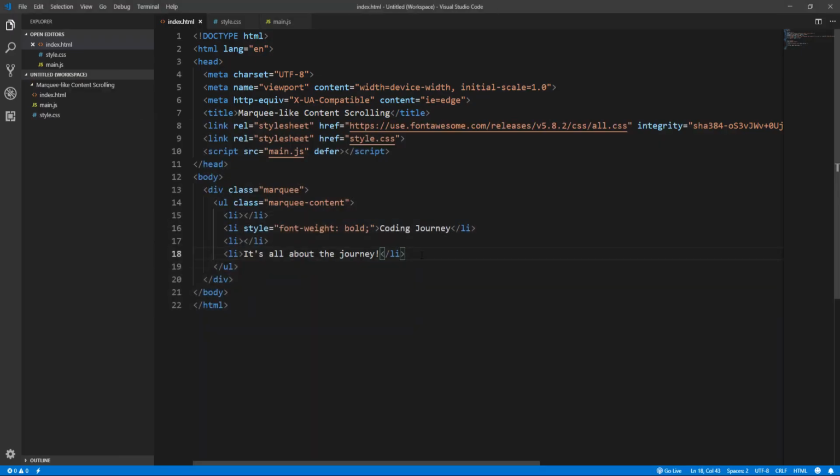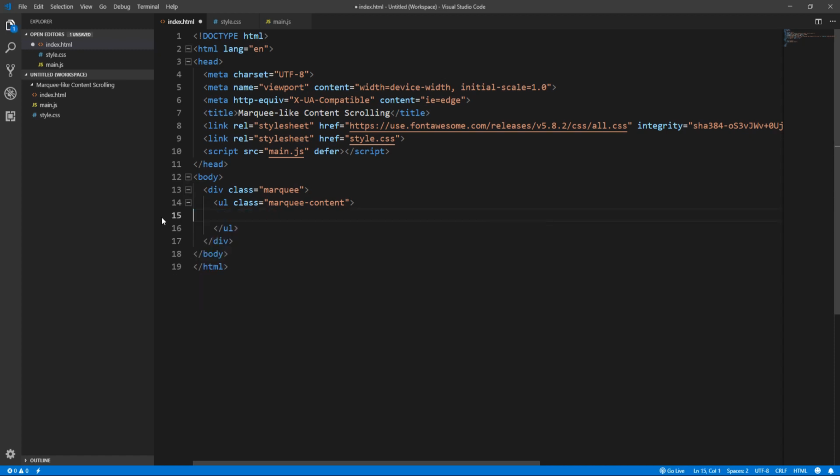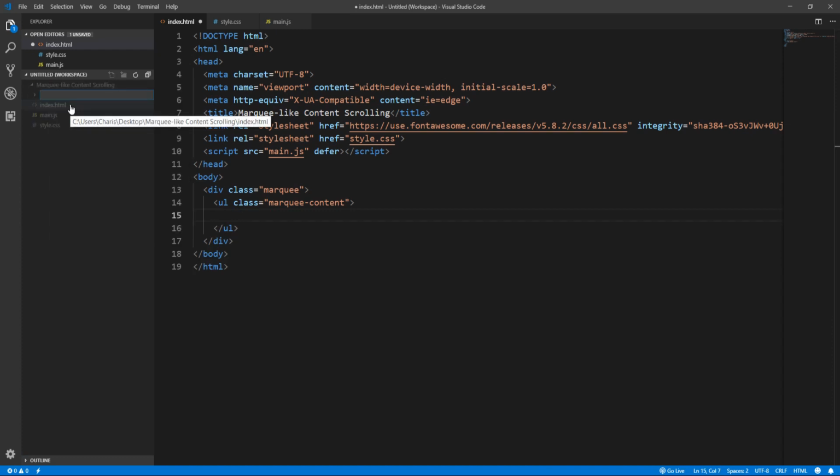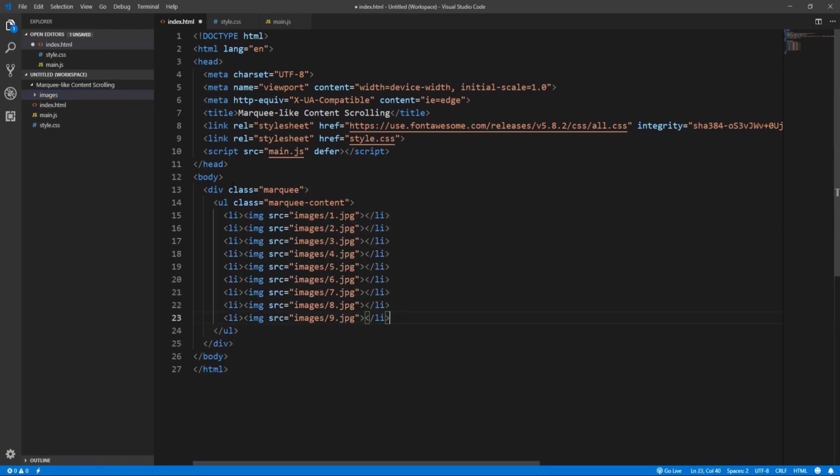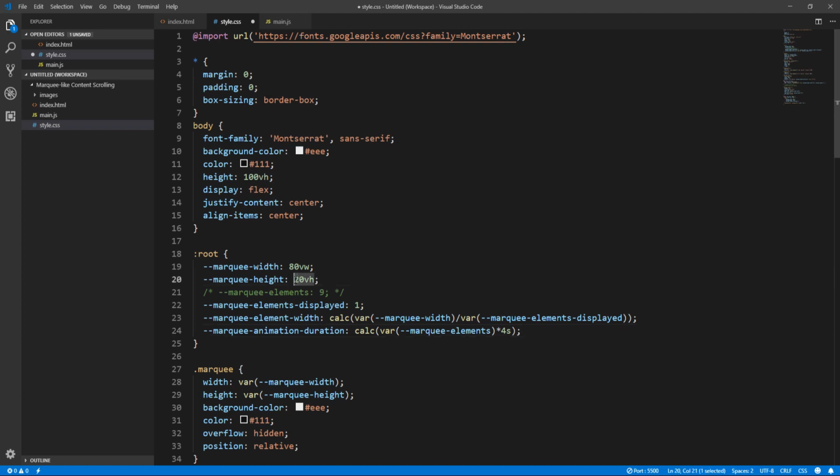Nice. And finally, we'll add images as marquee content, but let's first create a new folder and name it images. And let's move the images in here. Let's paste the marquee elements containing the images. And now regarding the styling, let's set marquee height to 30 viewport height, marquee elements displayed to 3, and let's make the animation a bit faster, multiplying by 3 instead of 4.